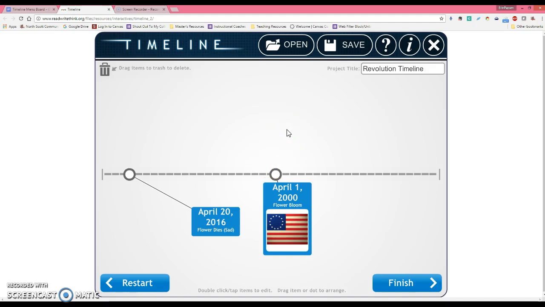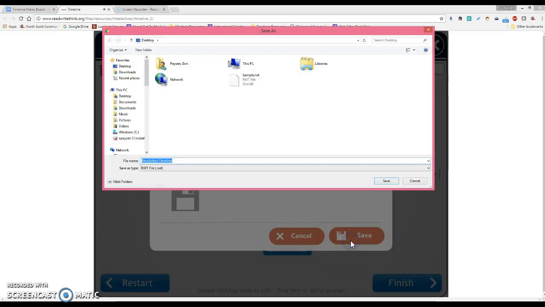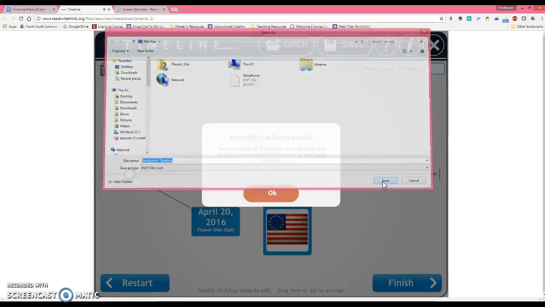So when you are finished for the period, but you're not finished with the whole project, or you want to just save your progress and return to it later, here are the instructions you need to complete. You need to click Save. And it tells you what to do. Save your file on a computer or storage device to work on later. You're going to be saving it to your Chromebook, so you're just going to leave it with this setting. It'll ask you to give it a title. It already saves it, the title that you typed in at the beginning of the project, .rwt. Save it, and it'll save to your computer.